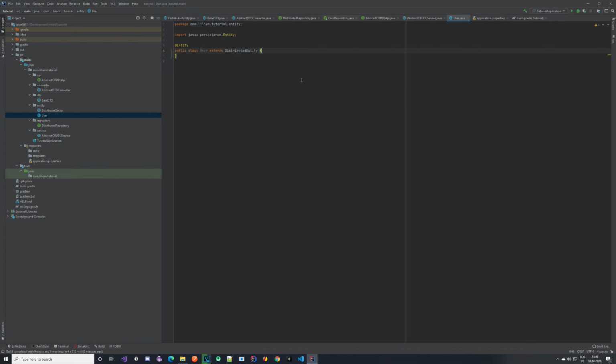What else do we do for a user? So what will be the properties that our user will have? For example, our user may have a username. So private string username, and maybe this user will have private string name. So it's not a username, it's a name. And then we create getters and setters for these two properties.